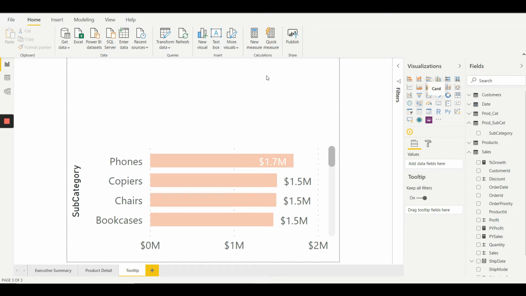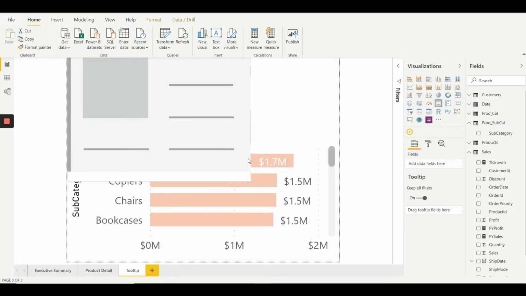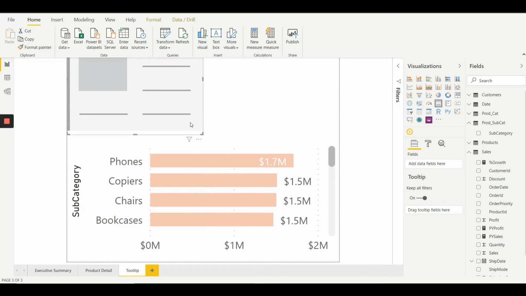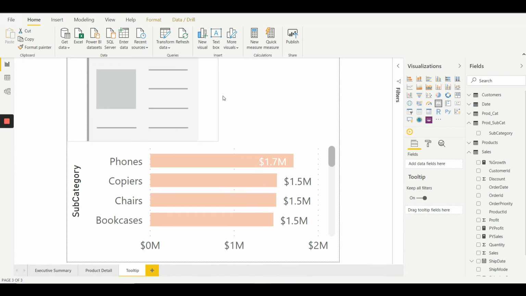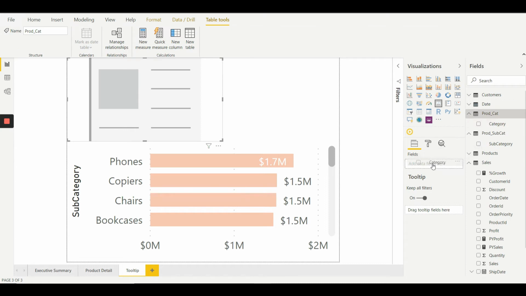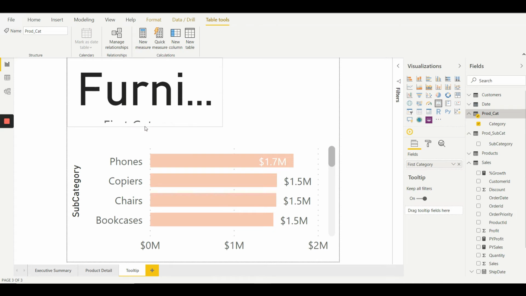So I'm going to select a new card visual over here. I'm going to resize this so that it fits half of this page, half of the top band of the page. And then I'm going to select product category to this field, which will show me the product category that I hover the cursor over when I'm using this as a tooltip. I'll show you in a while what I meant by this.